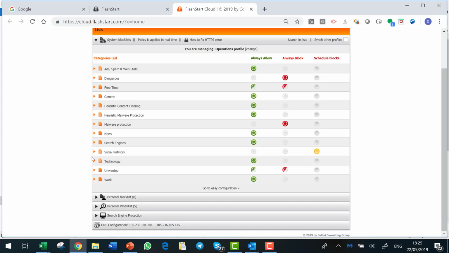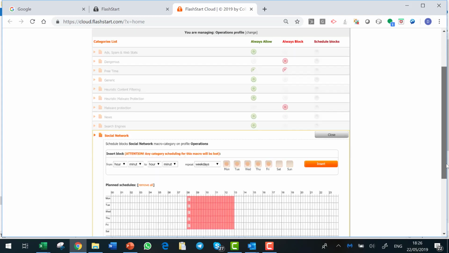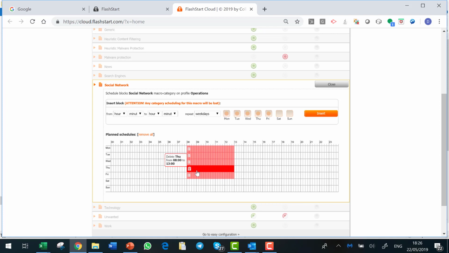And also important to highlight is scheduling of blocks of access. So this is scheduling a block for social network. Let me click on that and show you. We can see in red when social networks are not available, between 8 and 1 o'clock, and this simple calendaring and time of day is used to be able to schedule availability and unavailability for access to content categories.